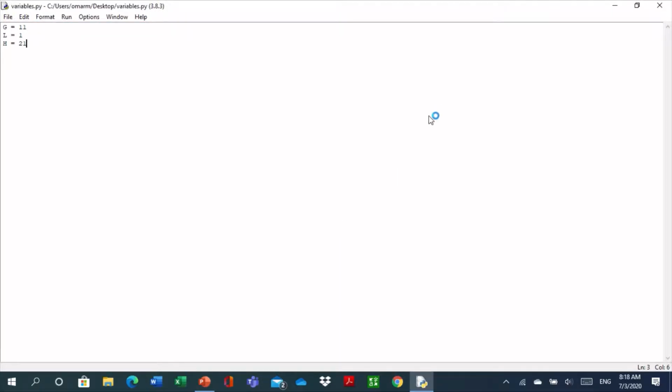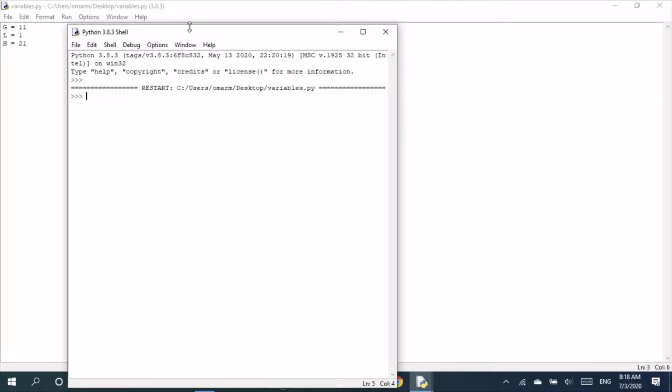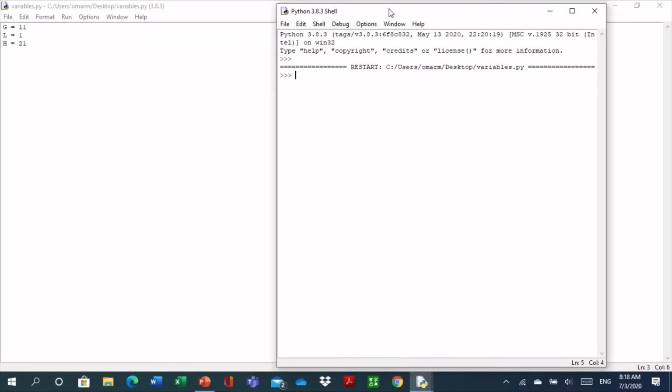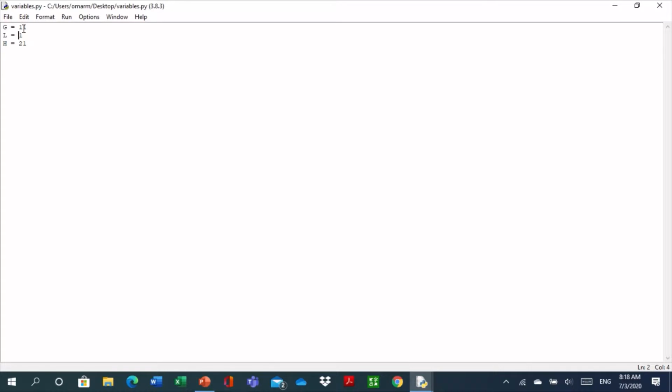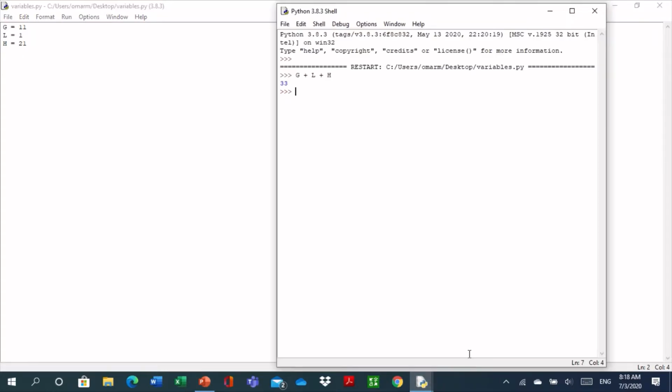So easily now we can add these three also. G plus L plus H equals 33. See? 3 and 3. That's right.